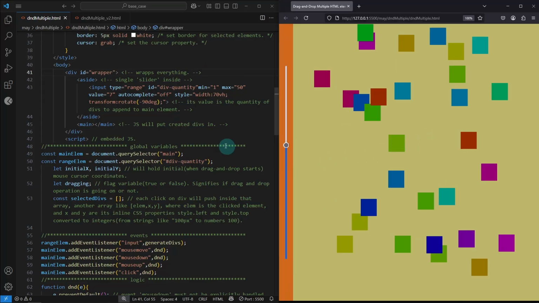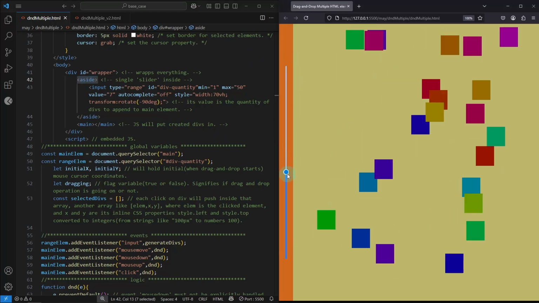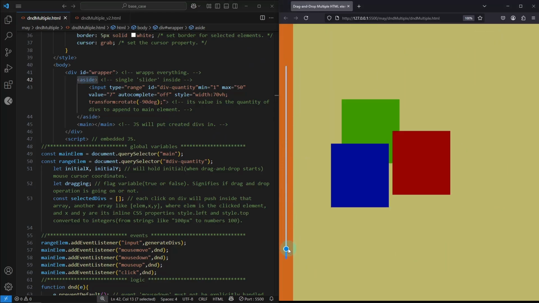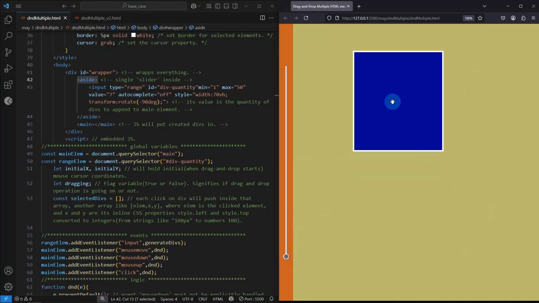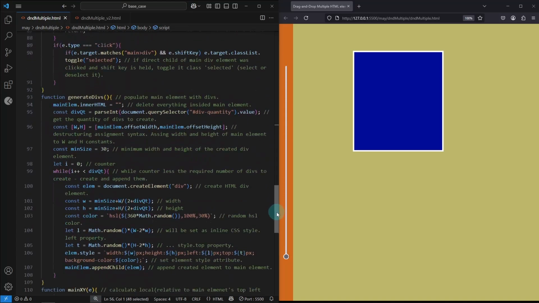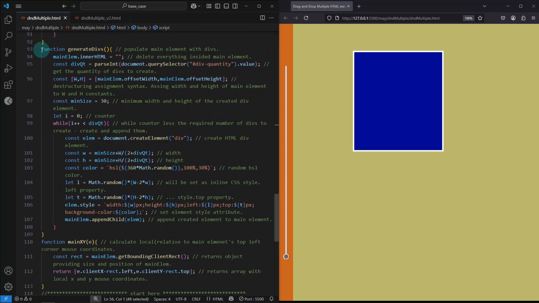The aside holds one control element, a slider, to set the number of elements that JavaScript will create and append to the main element. When the slider fires the input event, line 56, function generateDivs is called. This function will populate the main with div elements.